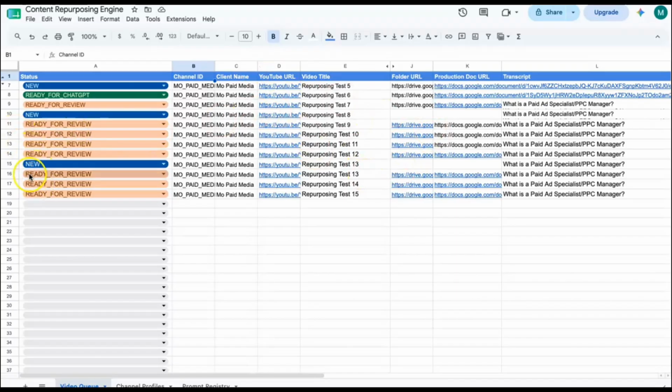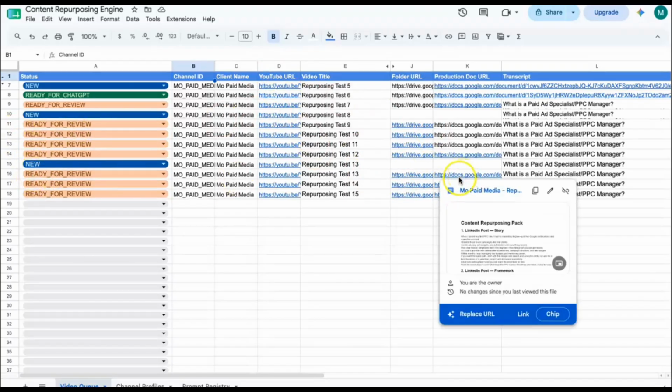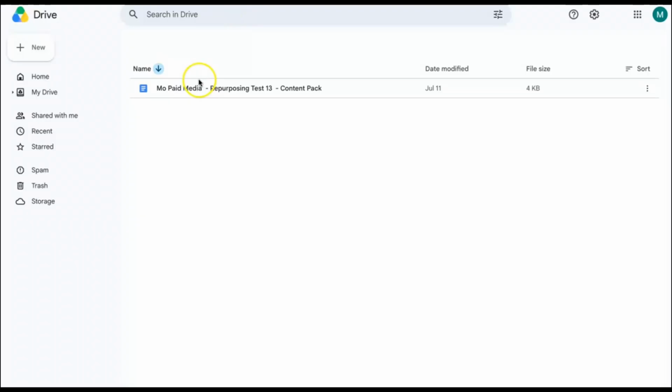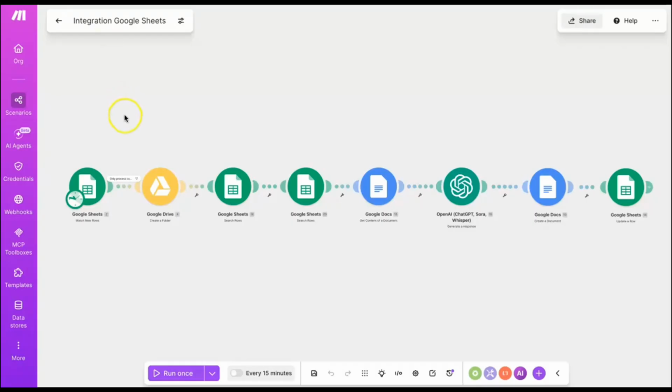So for example, right here, ready for review, we have the production folder right here, right? So it's able to create a production folder within make.com, which then also loads the client's profile, and then it goes on to retrieve the active prompt, which I have right here, and then from there it is able to also get the prompt register.